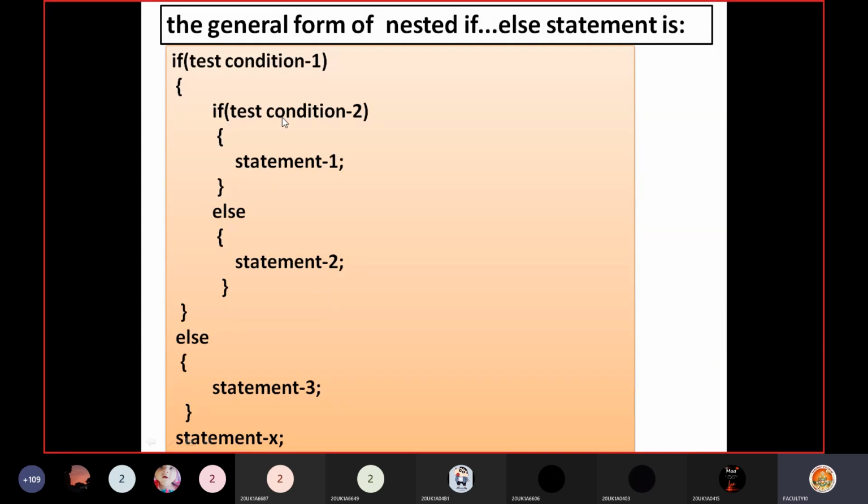You can test a second condition, test condition 2. If this is true, then statement 1 is executed. If this is false, statement 2 is executed. So if test condition 2 is true, statement 1 is executed. If test condition 2 is false, then it comes inside the else here, statement 2 is executed, and directly from here control jumps to statement X. In the flowchart, I will show this.